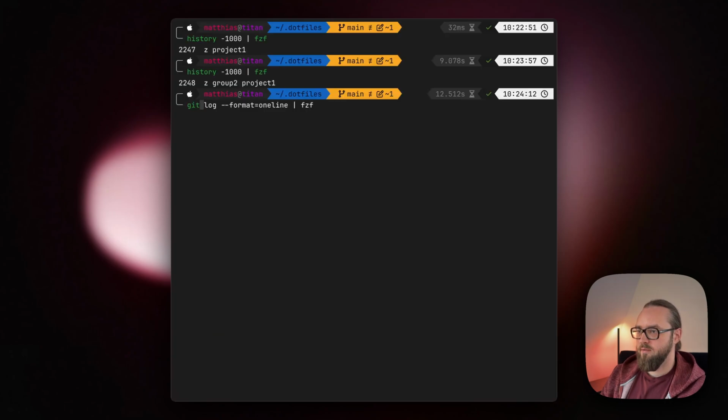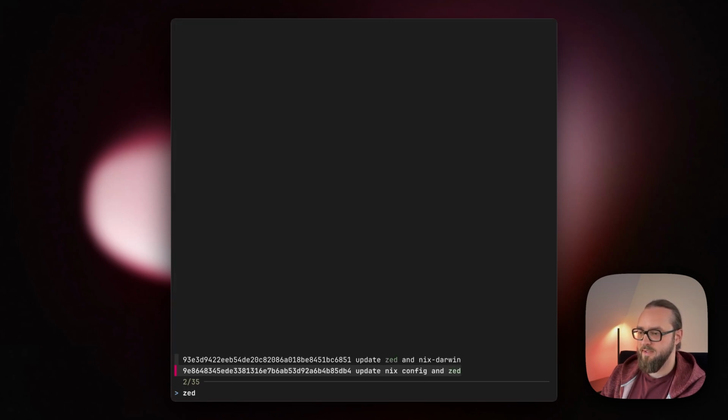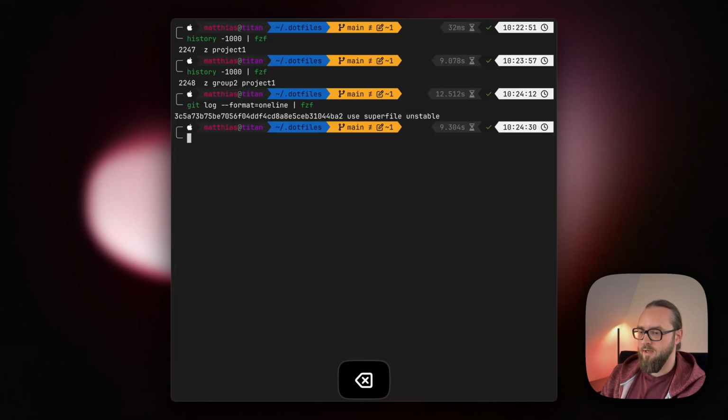Another way you can use it is to search through the Git log, for example. So here I'm in the repository and I would like to see any changes regarding Z or Nix and so on. And whatever you find, you can select with return.